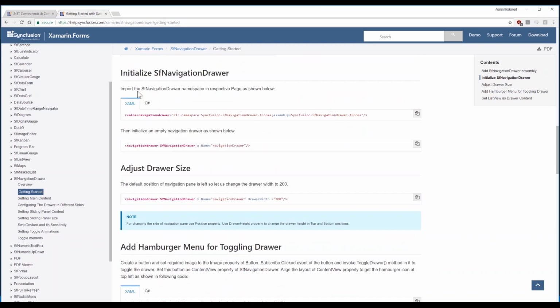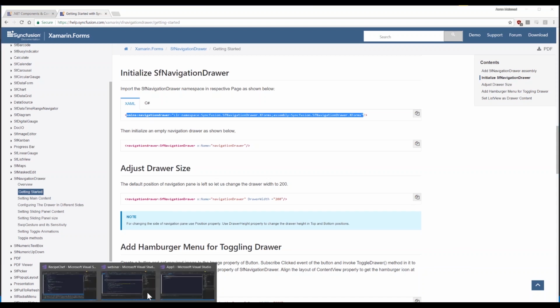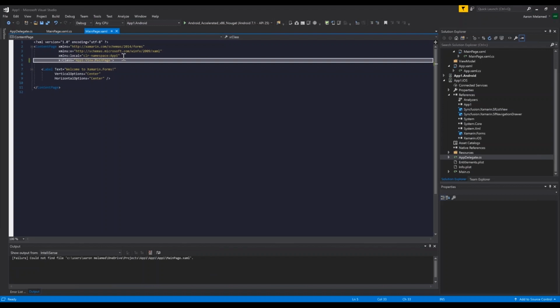And then next, I need to initialize the navigation drawer. In order to do that in the XAML, I need to first create a namespace in order to call the appropriate assembly. So I'm going to copy this line here, just the part that's in the brackets, which is essentially the namespace we need in order to call the assembly. So I've copied that, so now I'm going to move back over to the main page, and I'm going to paste that in.